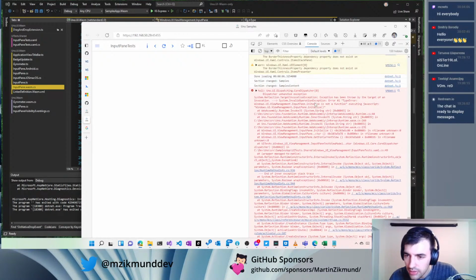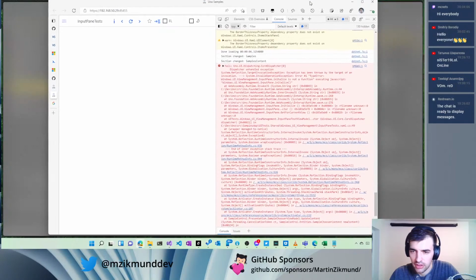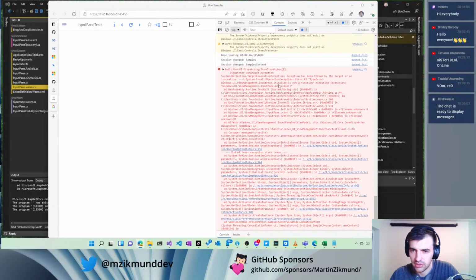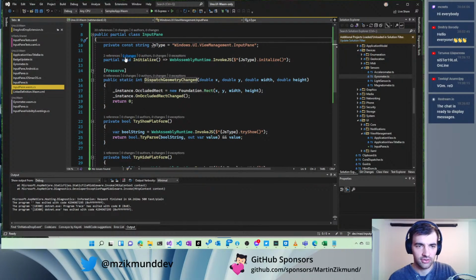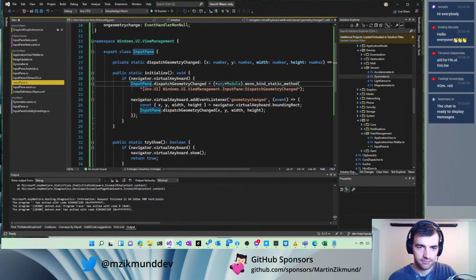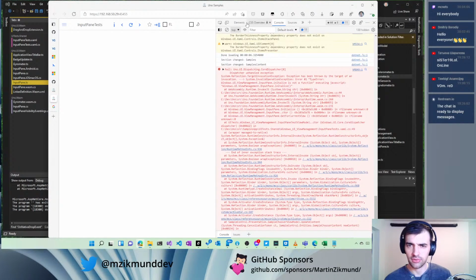Oh no! We are getting an exception. Initialize is not a function. Is it not? I thought it is. Initialize. What? How is it not a function?